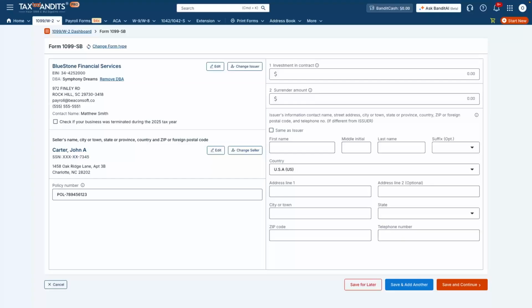Begin with Box 1, Investment in contract. Enter the seller's investment in the life insurance contract. This represents the total premiums or amounts paid into the policy prior to the sale.